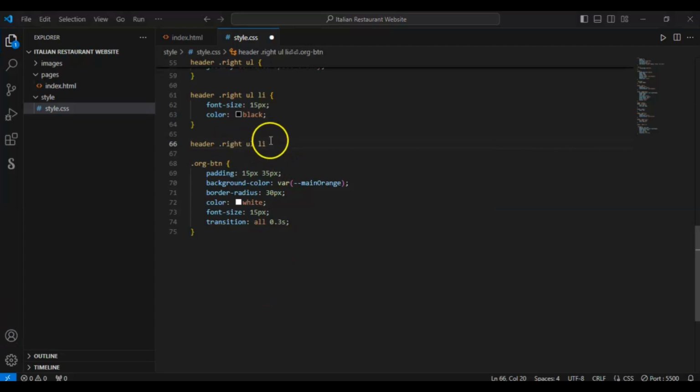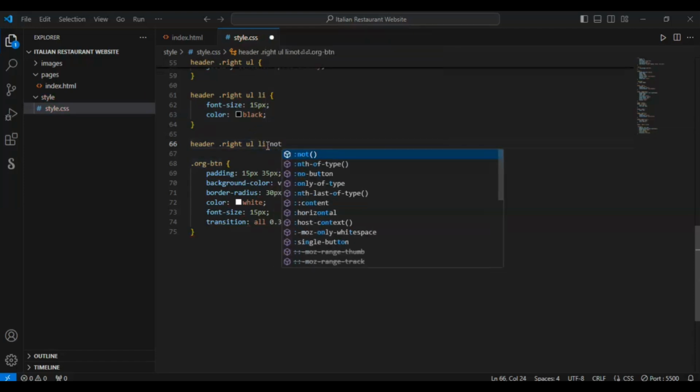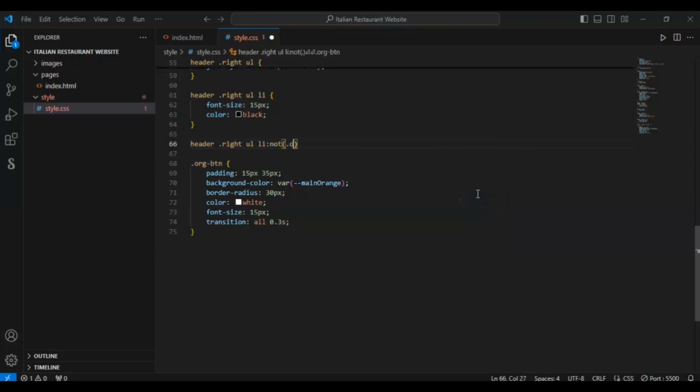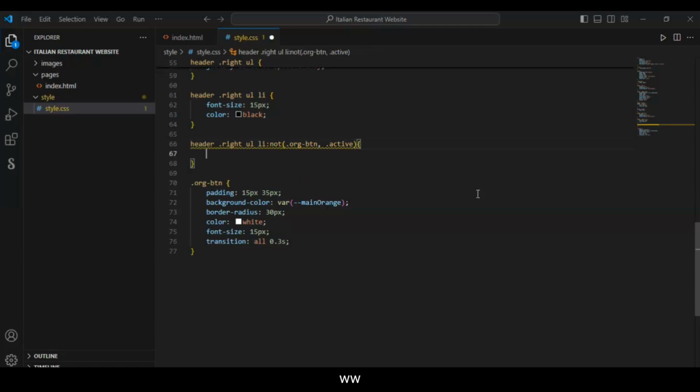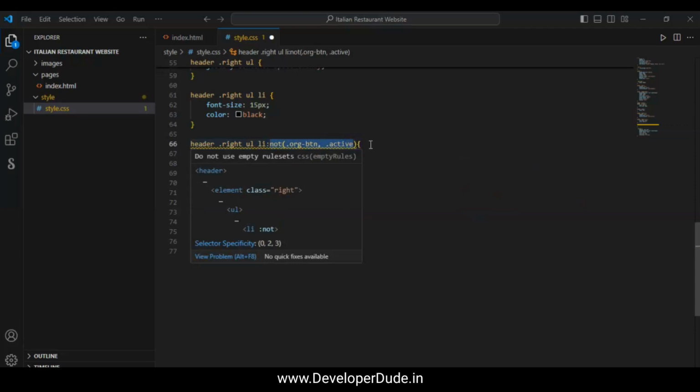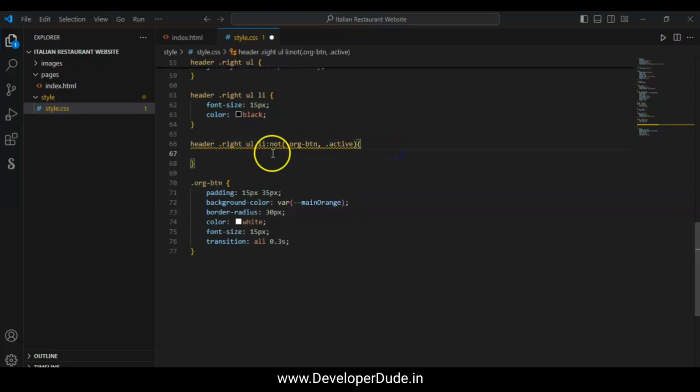So here what we are doing, we are targeting the li element as we have targeted here. But in this we are using not, so we are saying please don't target these, like which element has the org button class, and then comma, then which element has the active class. So I am telling my CSS file that please do not target these elements which have the class org button and active class. Please do not give these properties to them.